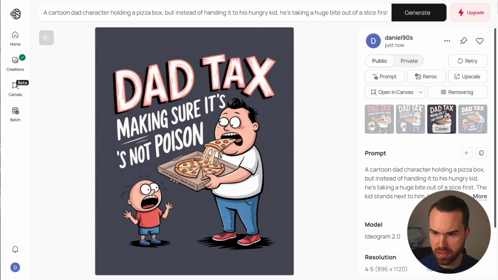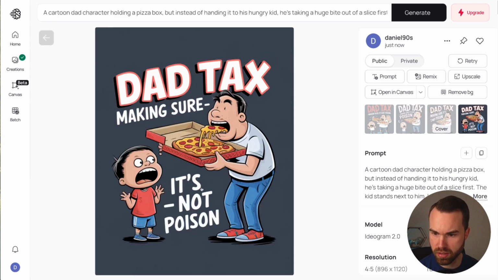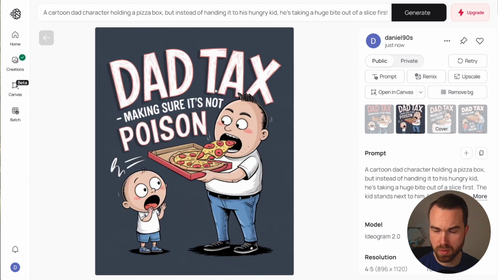So let's check the next one. That tag's making sure it's S, not poison. It's an extra S right here, and he's not using his hand. So let's check the last one. That tag's making sure it's not poison. Yeah, this design is quite good. You could remove this extra finger right here. He's holding the box with two hands. You would pick the last one or the second one. Let's pick the second one.